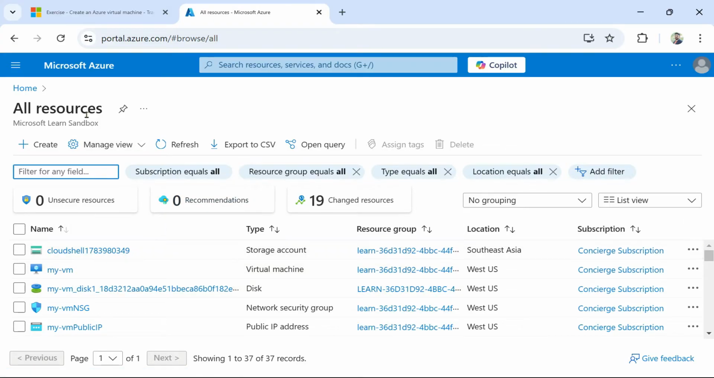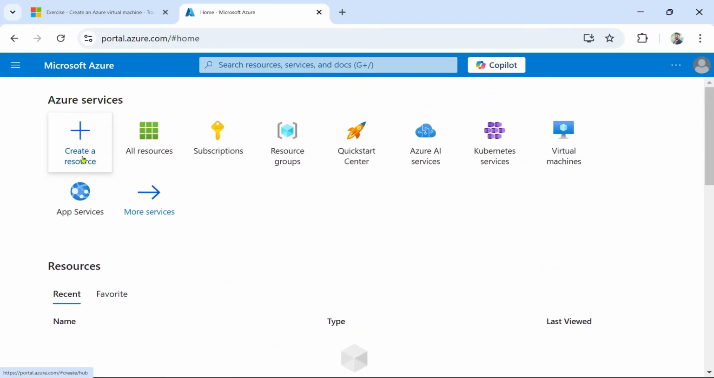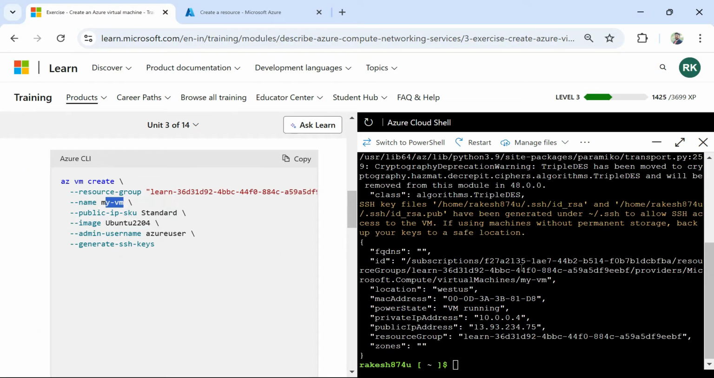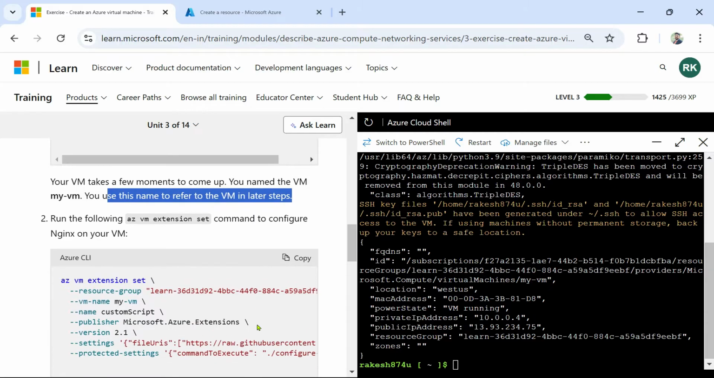Now last time we created the VM using the create option directly from the portal.azure.com, create resources, and did this, and this time we used a command to create a VM. Now after this is created, your VM takes a few moments to come up. You named the VM as myVM. You use this name to refer to the VM in the later steps.